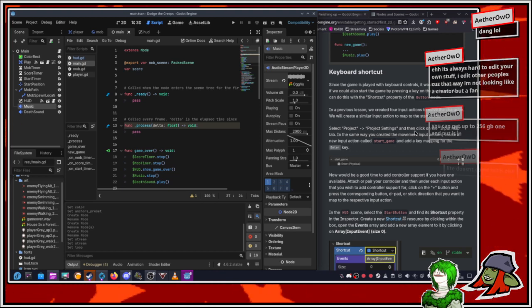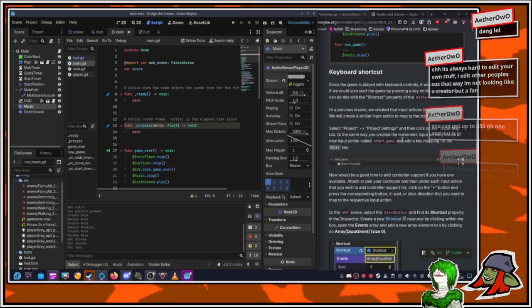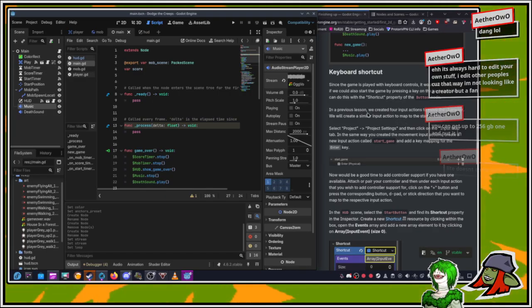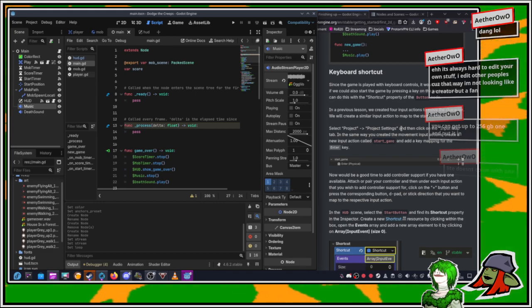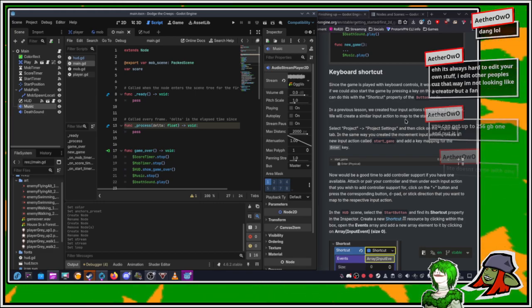Since the game is played with keyboard controls, it would be convenient if we could also start the game by pressing a key on the keyboard. We can do this with a shortcut property of the button node. We create four input actions.